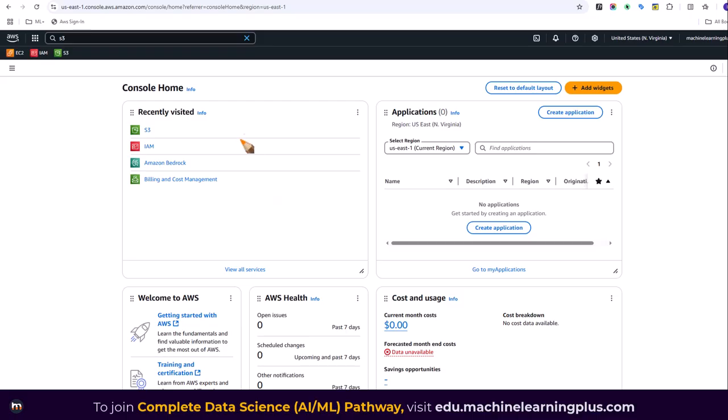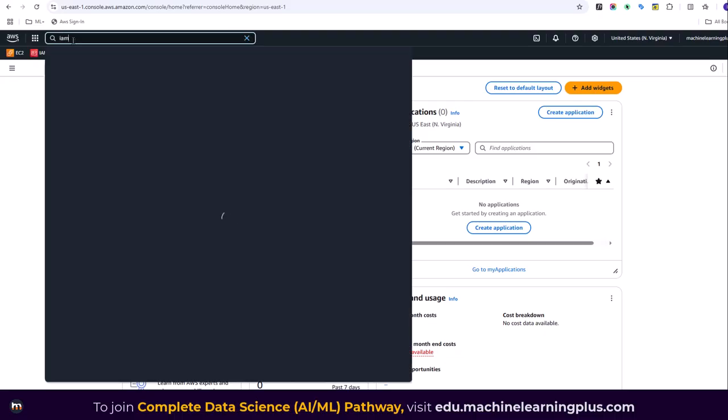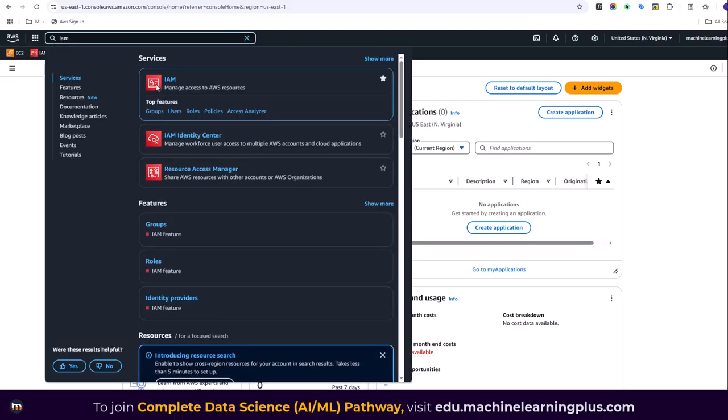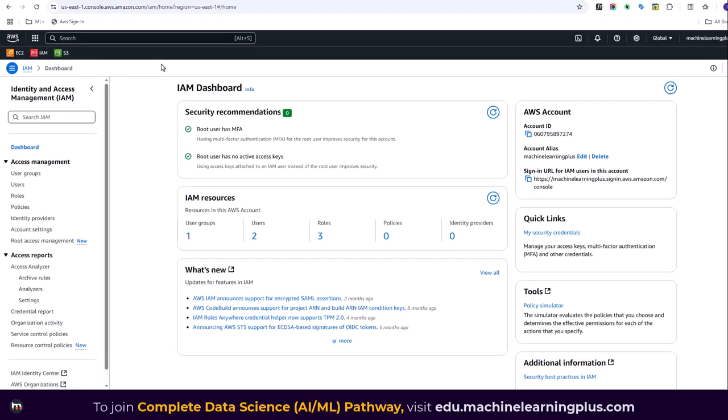So to do that, go to your AWS console. I hope you have logged in. Once you have logged in, search for IAM here inside the search bar. Alright, click on this. You can also click on the star so that you can bookmark it. I have clicked on IAM, and it has loaded the screen.